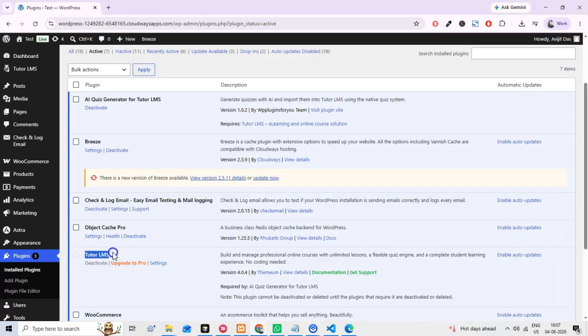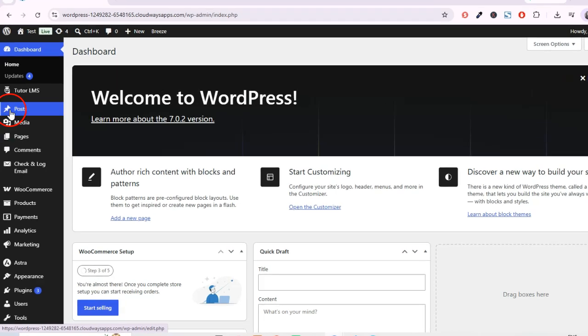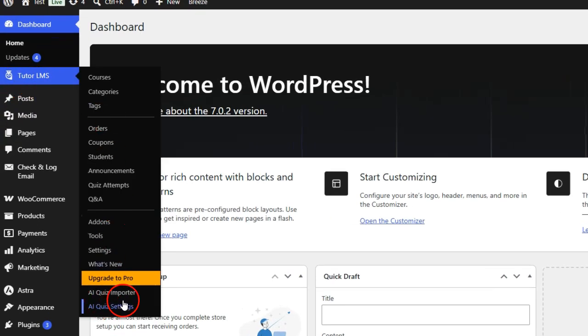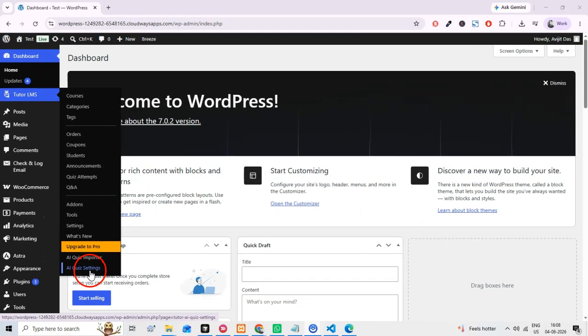One quick note, this plugin is a companion to Tutor LMS, not a replacement for it, so make sure Tutor LMS itself is installed and active first. If it's not, the plugin will let you know. Once it's active, look in your left-hand admin menu under Tutor LMS. You'll see two new items, AI Quiz Settings and AI Quiz Importer.